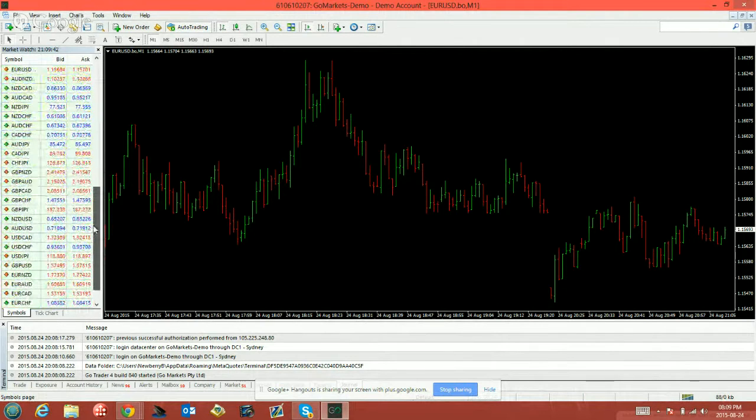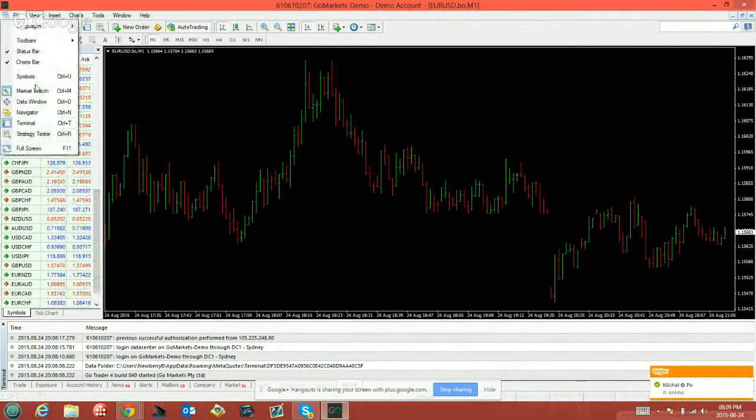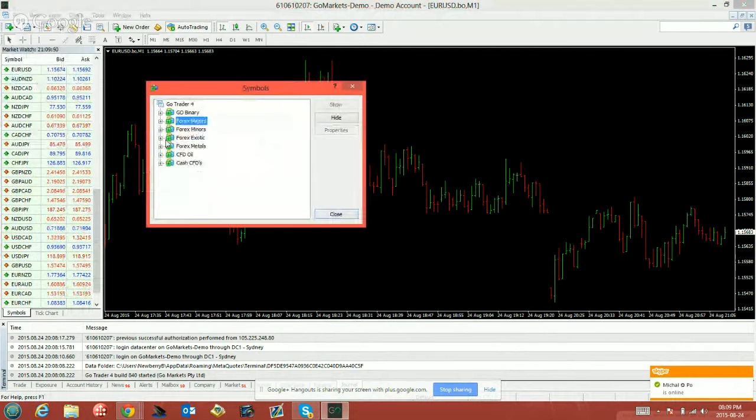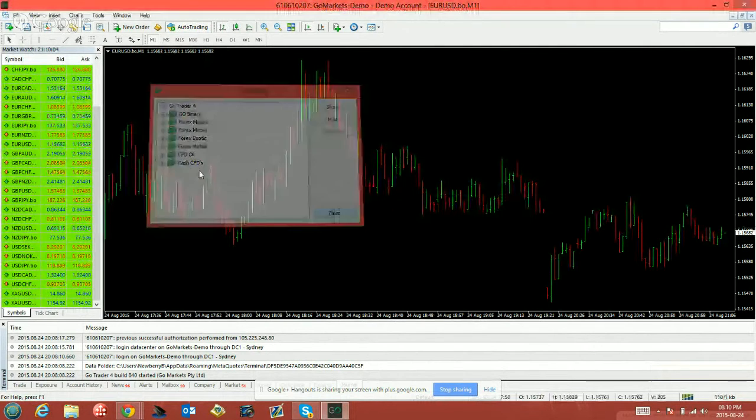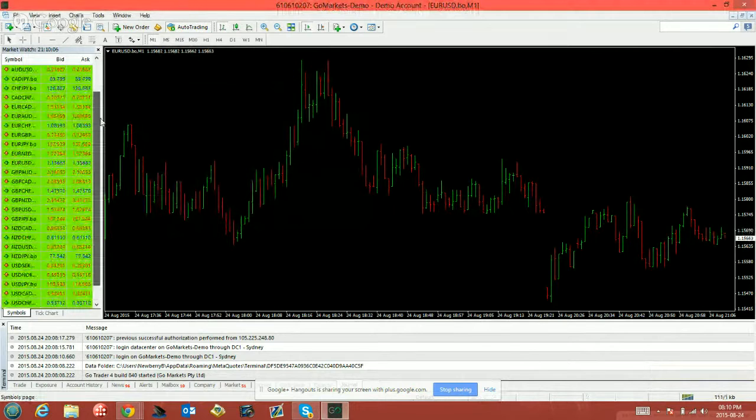The first thing I always recommend is, when you start your MT4, go to View, then Symbols. The best thing is to click on Hide, and do the same thing for every single one. Make sure you show only the ones you want, then close and check. I've only got dot bow charts inside here, so I can throw them across and I'll have dot bow.